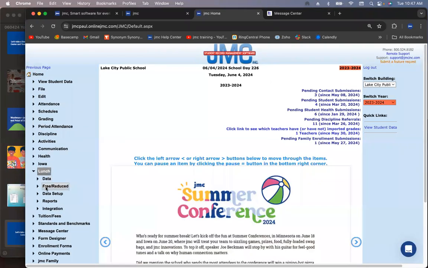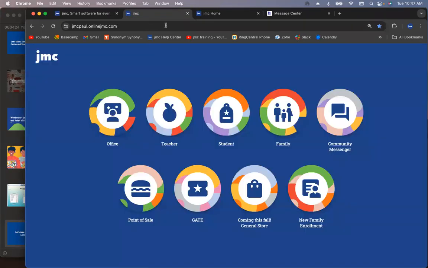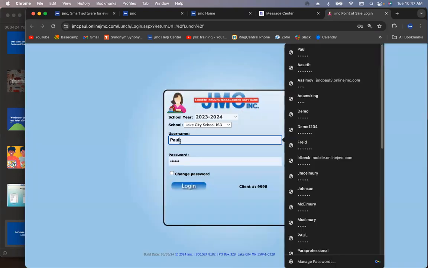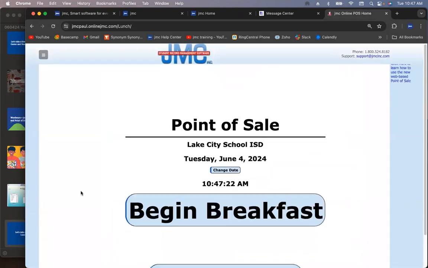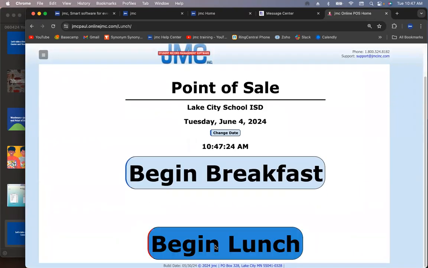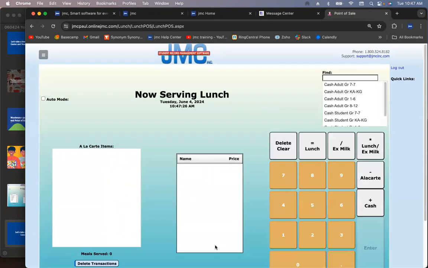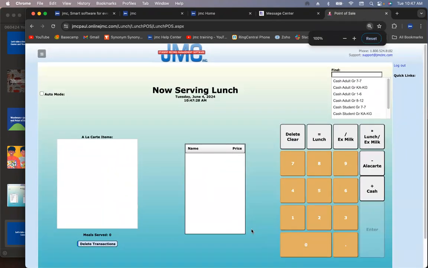We've got putting data in, free and reduced, and so on. But what we look at here is that integrated point of sale. Here it is. And this would be at your lunch line. You'd have a computer there, and you'd type in your username here. And you can begin breakfast or begin lunch. Let's say it's lunchtime. I click begin lunch. Super easy to do. I'll make this a little smaller here for you.